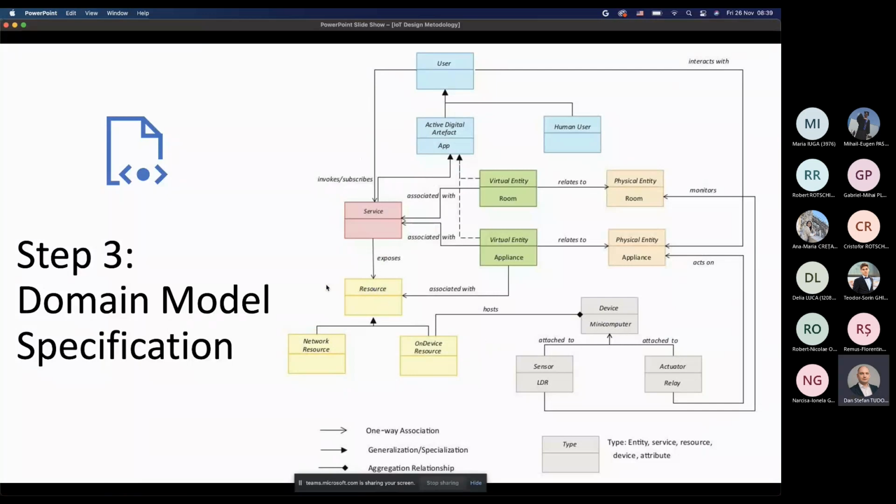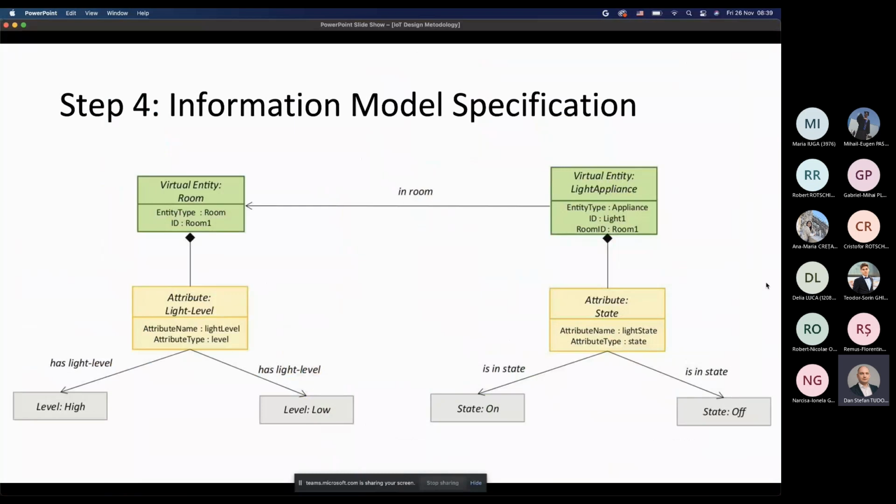So that's, in a gist, the UML scheme for the domain model specification. As you can see, at least until now, we haven't added any technical aspects to it. We're just defining the different entities, services, resources, devices, and attributes, and the links between them. Again, you can further complicate this diagram if you want to add more complexity to your application, but that's totally up to the application type.